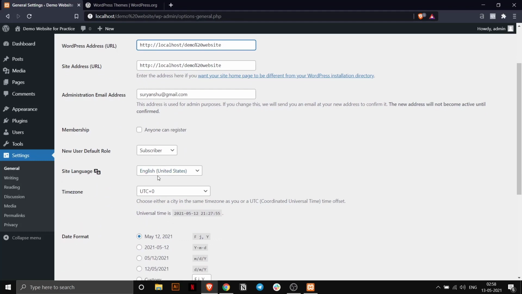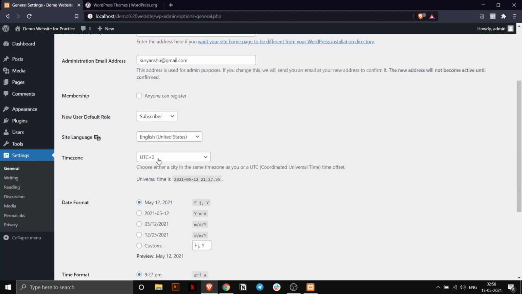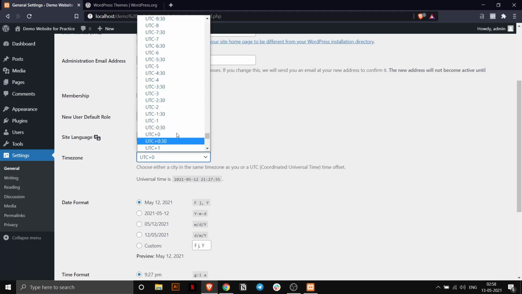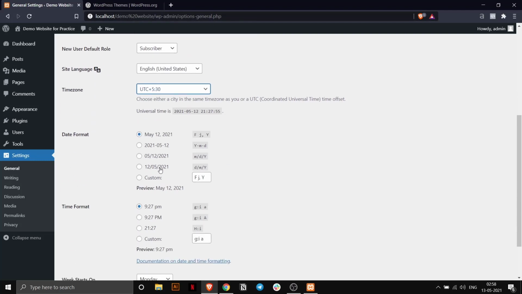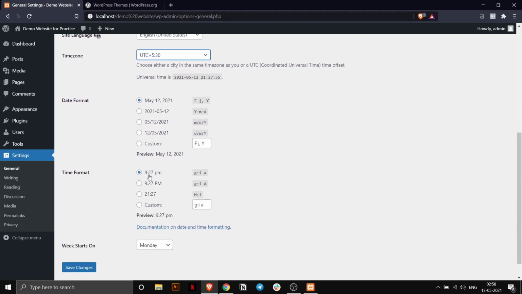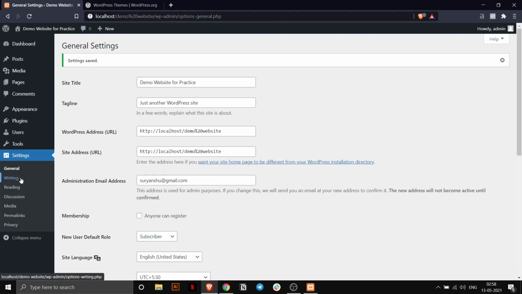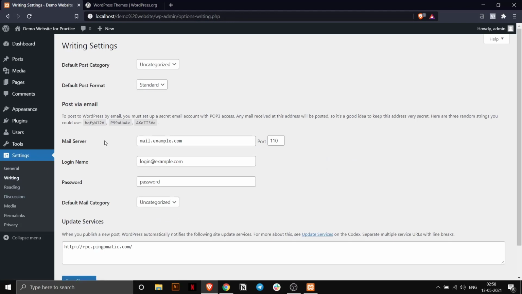In the site language, you can select your preferred language. I have selected English, and you can start setting up your time zone because it will come in handy once you start scheduling your post on WordPress. So you can select your preferred date format, you can select your preferred time format, and simply click on save changes.